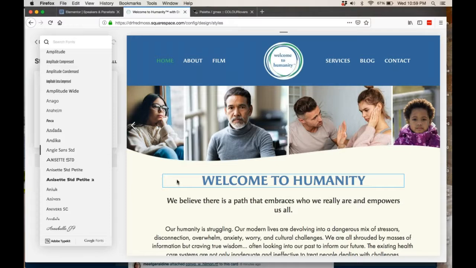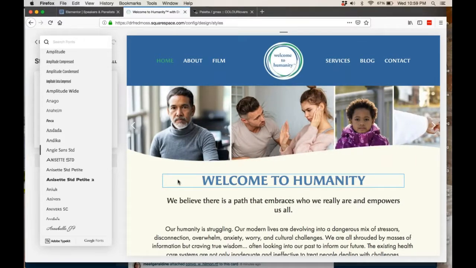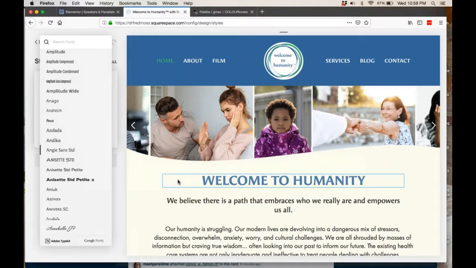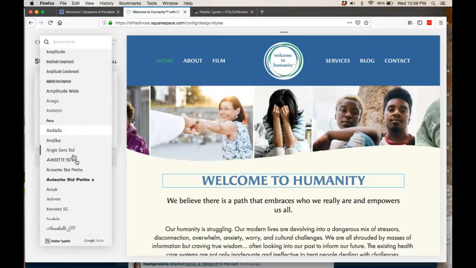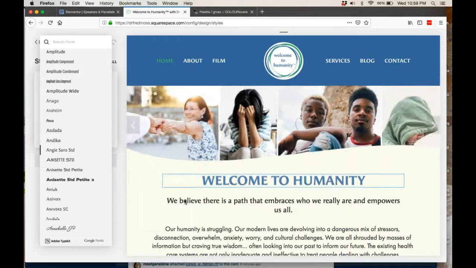So just keep in mind, if you currently like your font or it's a contender for your final version on your Squarespace, then remember what the name is. That way, if you change it to something else, you can easily just type into the search box, so that you can revert back to a previous font that you had.